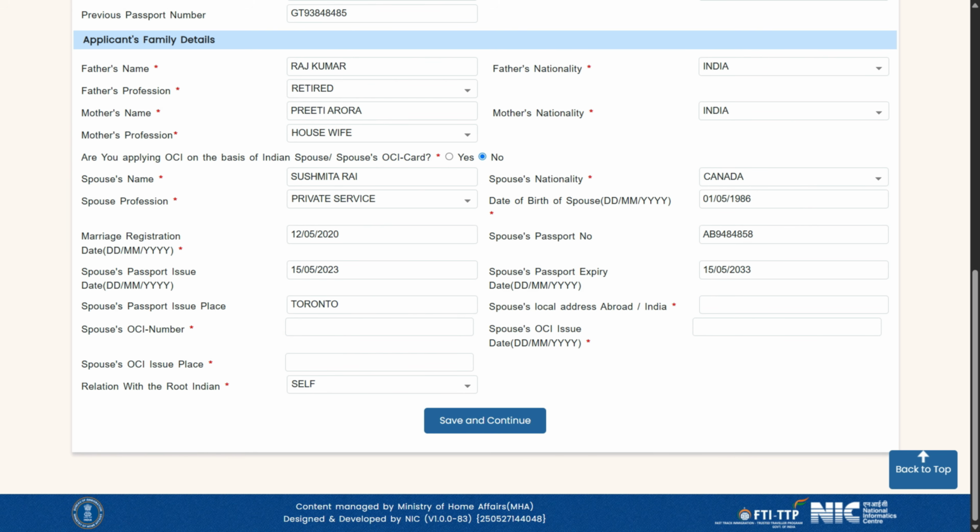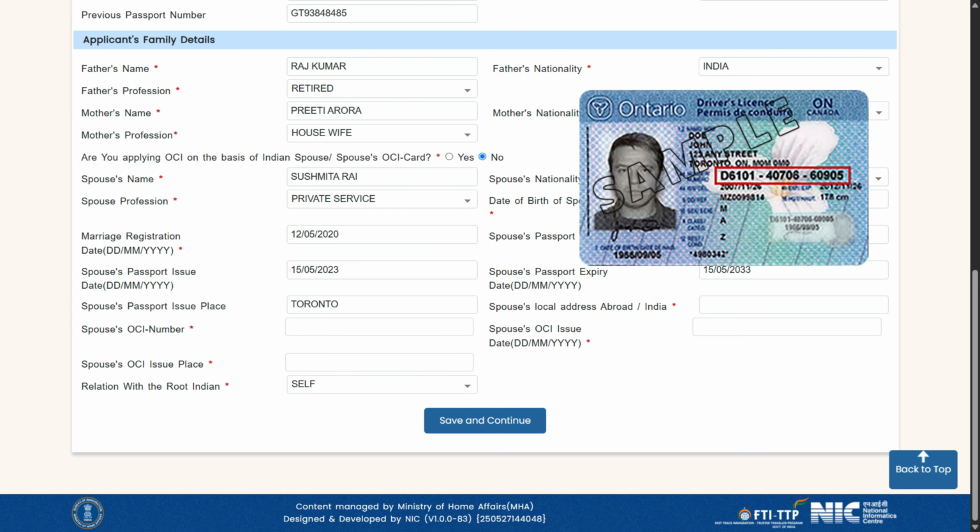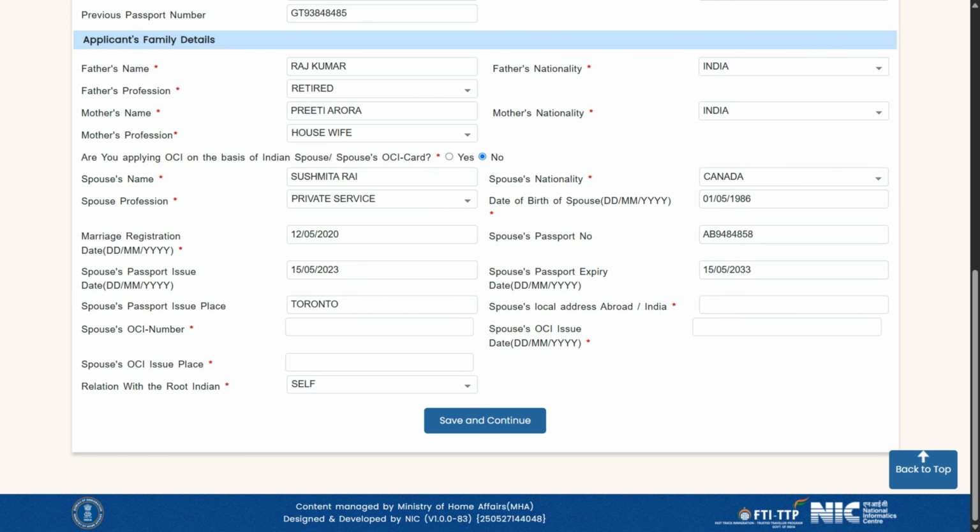For the spouse local address, abroad or India, you will have to make sure whatever document you are submitting, for example, if it is a driving license, write the address exactly as it is given in the driving license in this box. That way, both will match and you will not have any issues. Relationship with the root, here it shows self.